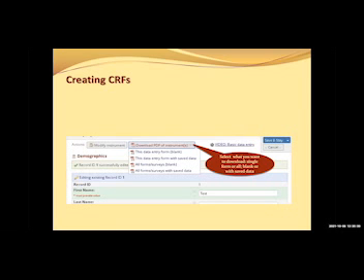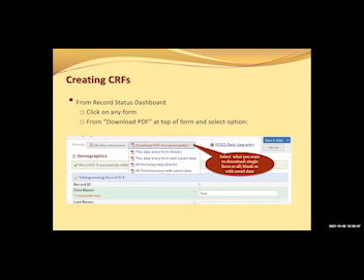Another way to download the instruments is from the Record Status Dashboard. Click on any form, and you will see this page. On top of the form, you will see Download PDF of Instruments. It's a drop-down menu. You can select whether you want to download a single form or all the forms that you have created in the database, with saved data or just a blank form.